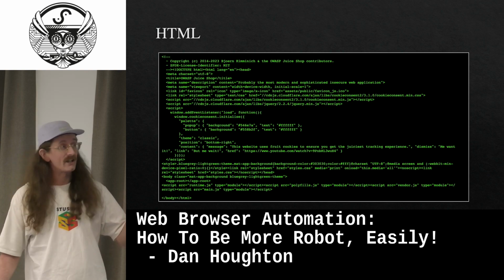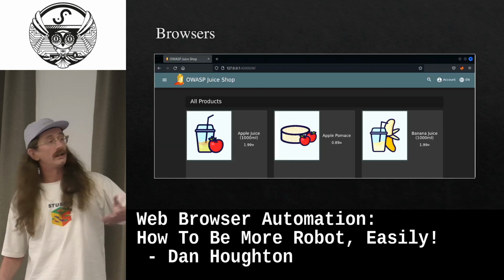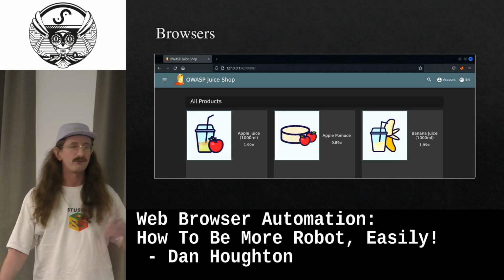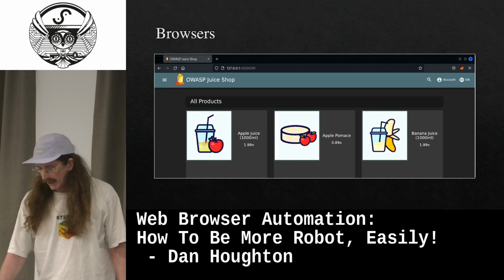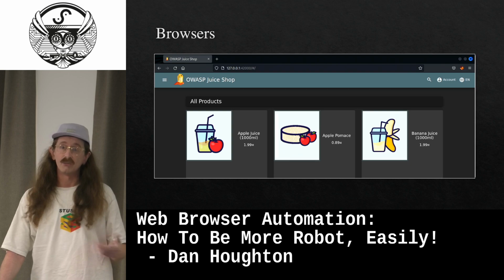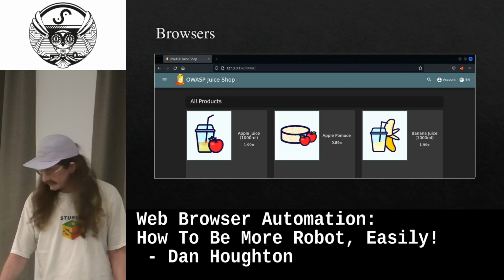But what happens is this HTML is then taken and interpreted by something called a web browser, and then it looks something like this. Web browsers being things like Firefox, Chrome, Brave, Edge, whatever flavor you're using. And then these are designed to be used by human beings instead of the HTML, which is mostly designed to be used by machines.